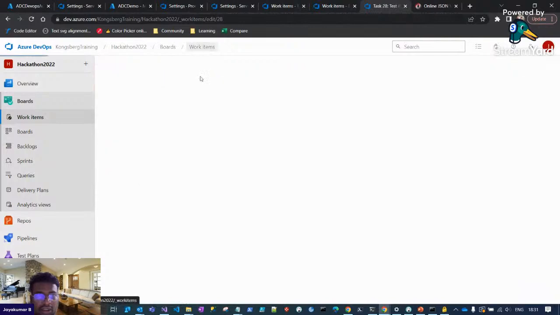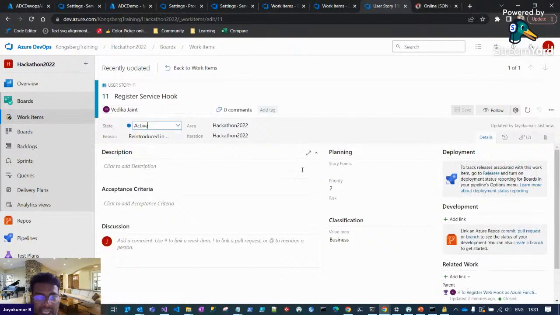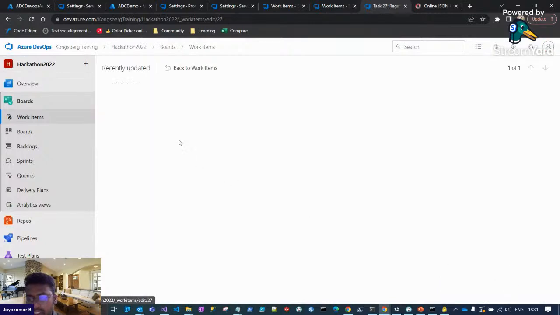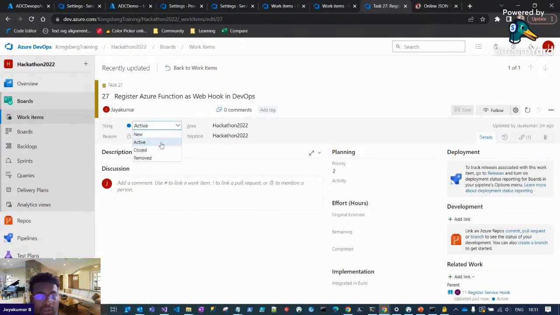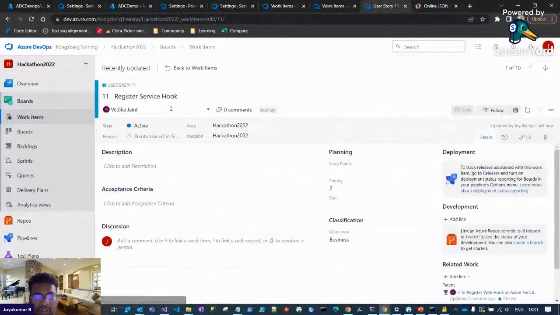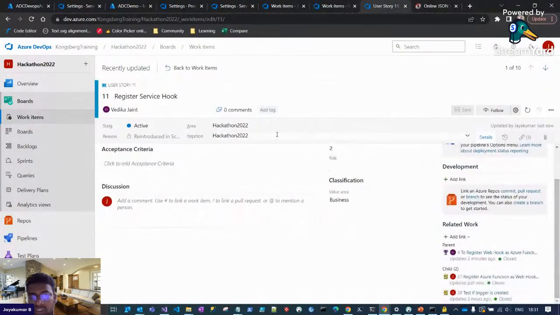Let me take one more user story and keep it as active now. I have two tasks. One task is active, one is closed. Now I close this too. Now if I open this, this story is active, and my two child tasks are closed.